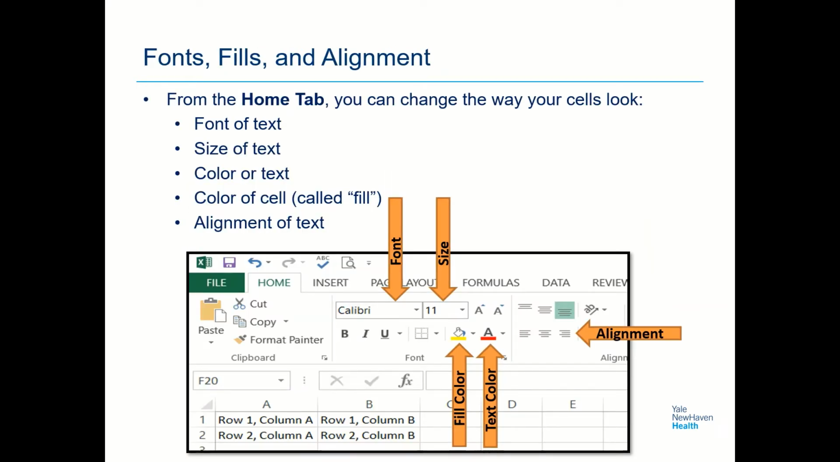From the Home tab, you can change the way your cells look. You could choose the font of the text, you could choose the size of the text, you could color the text, you could change the color of the cell. It's called the fill, the background of the cell, and also you could align the text. And I will show you examples of each of those.